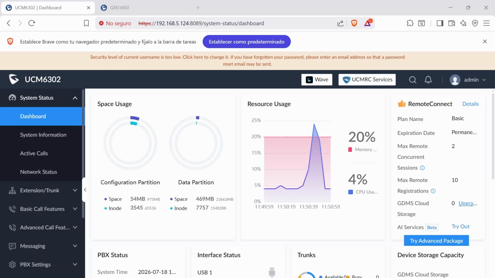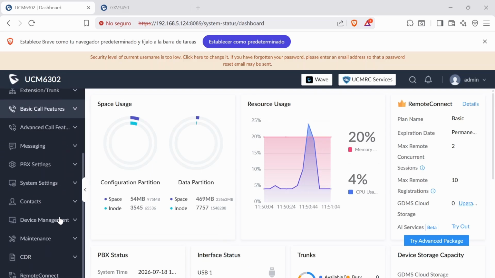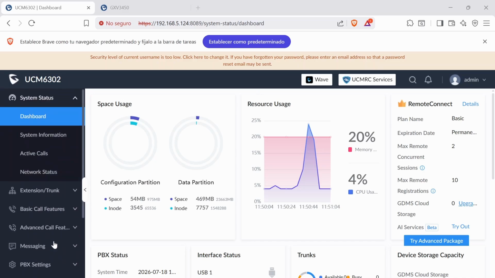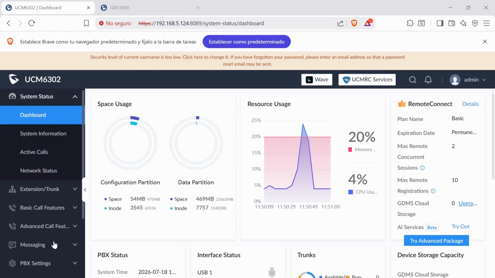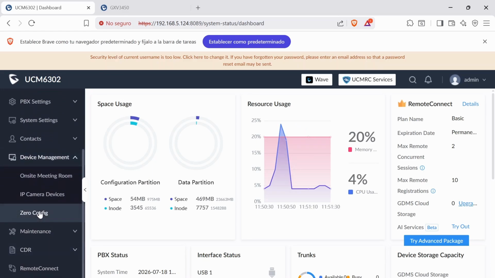Today we're going to look at how to use Zero Config, a feature of the Grandstream IP PBX, to provision Grandstream phones. This is useful when we have a lot of phones, as it speeds up the process of registering extensions. First, let's look at this tab here in Device Management, Zero Config.